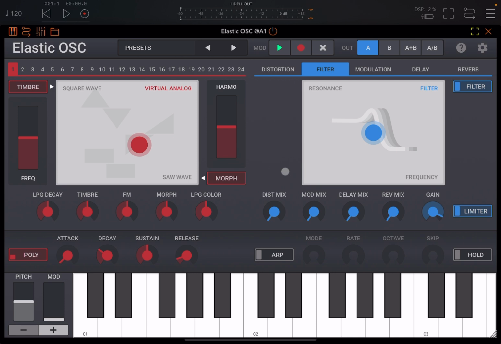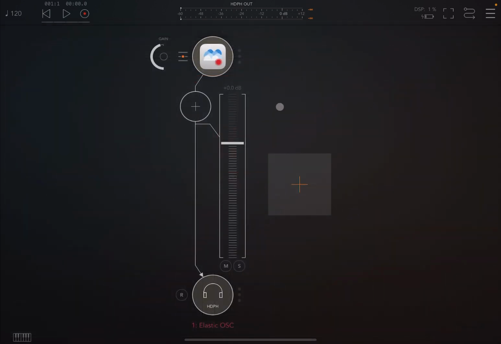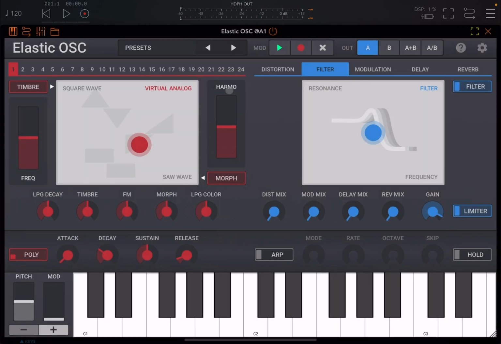Okay, so Elastic OSC for oscillator. As you can see, we are inside AUM, just a simple audio channel, and we have Elastic OSC instantiated as an audio source. This is what it looks like.